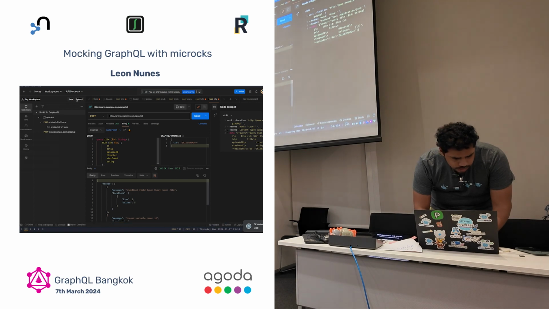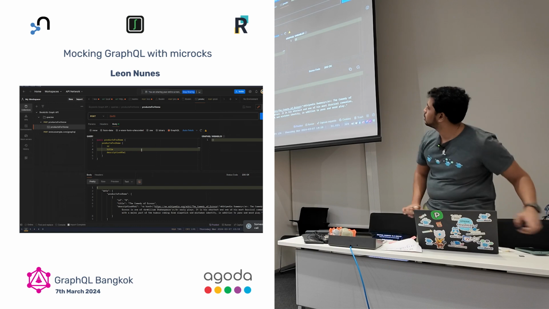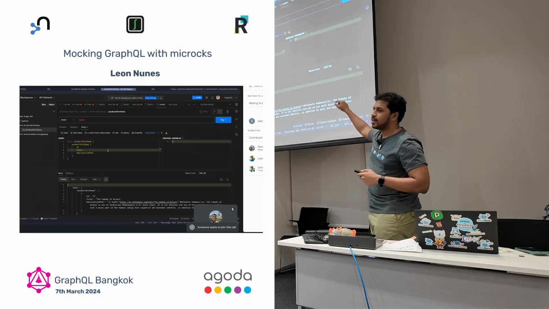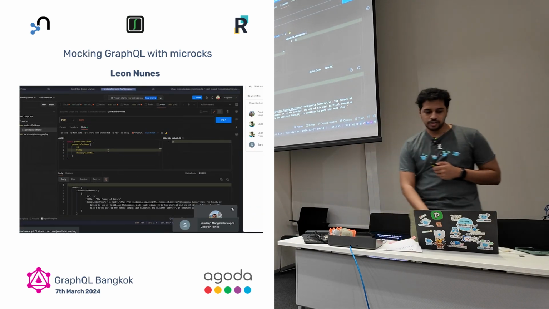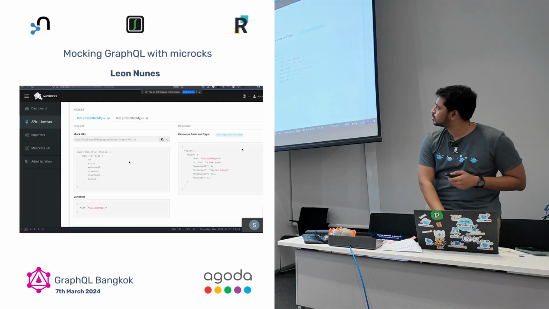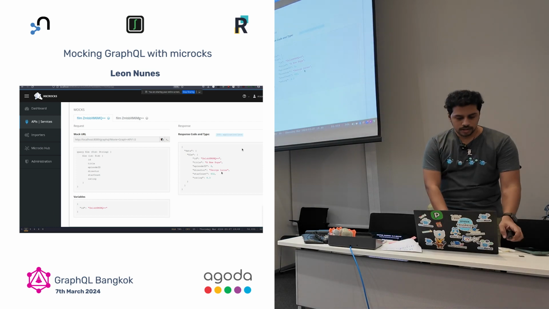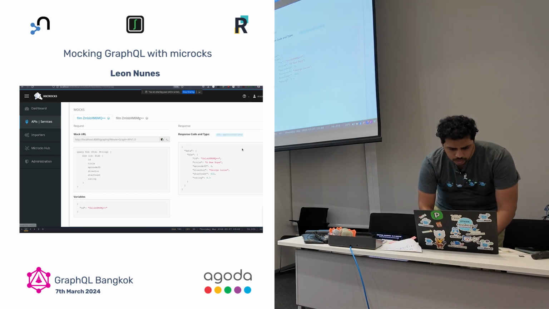Where's my Postman? Okay, so for example, you can add an example in Postman collections, and that is automatically picked up by Microcks. So you then get something like this, which has a URL to mock your application, and you also get the response for that, right? So let me see if this works.